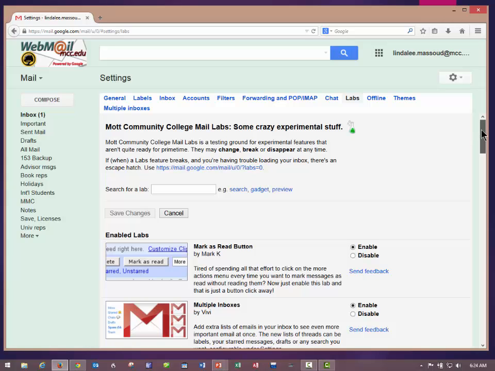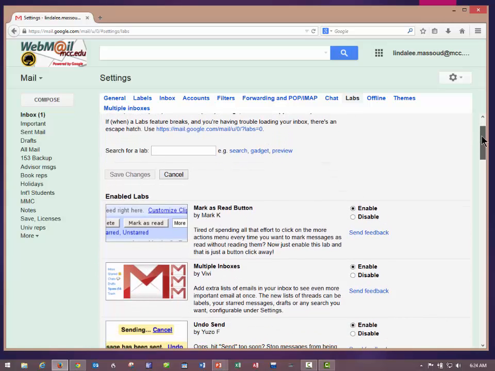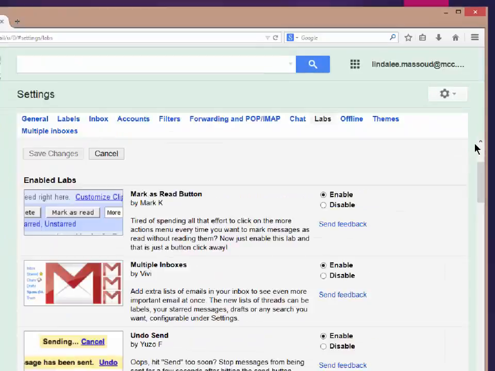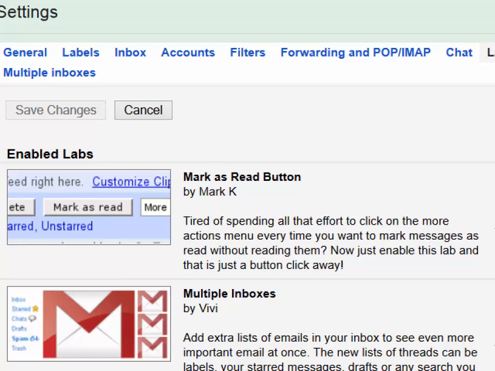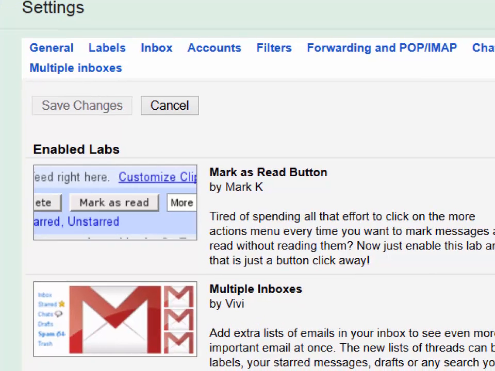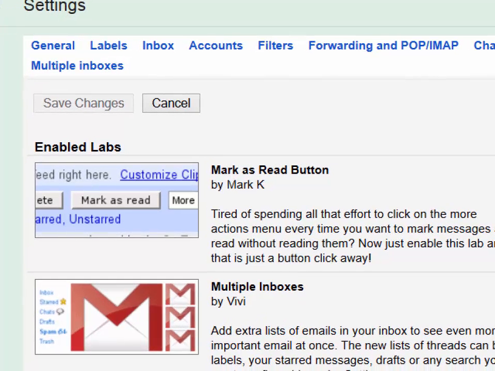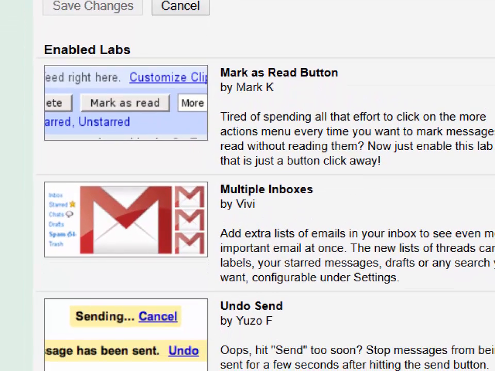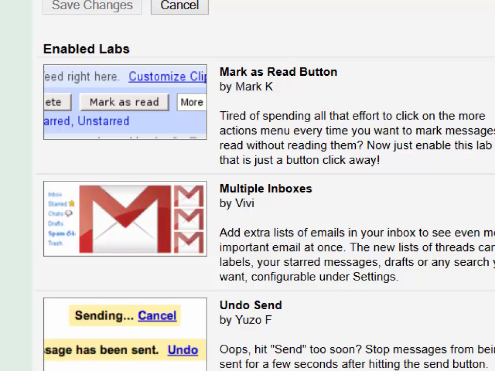Labs change from time to time, and there are different ones. You can turn on the ones you like. I have, for example, a lab choice of mark as read, so I have a button to mark something as read. And I also use multiple inboxes, so all those stars you saw are things that I have left to do. So I read the message, but I still have something left to do.